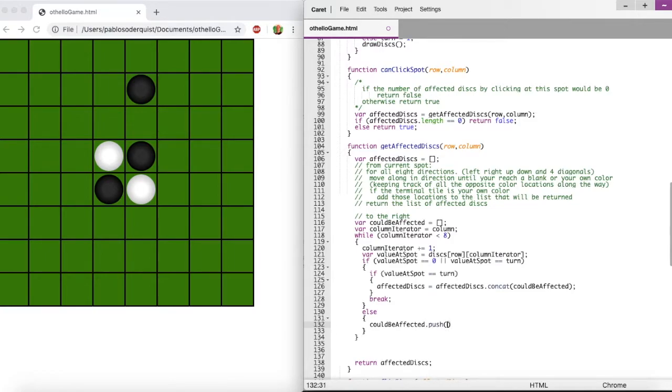And we'll just pass in a variable called disk location, or spot, whatever you want to call it. But we need to create that variable here. Disk location is going to be an object with 2 attributes. It needs to have a row value and a column value. So we'll just say row is equal to that row right there, because it's the same row. If we're checking toward the right, the row is always going to be the same, so we'll just pass in row. And the column is the column iterator value.